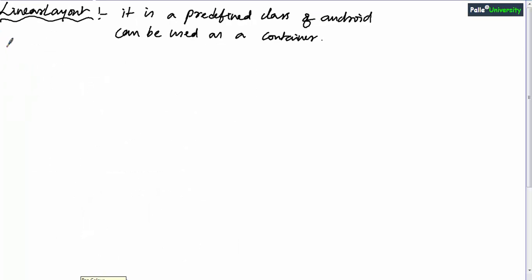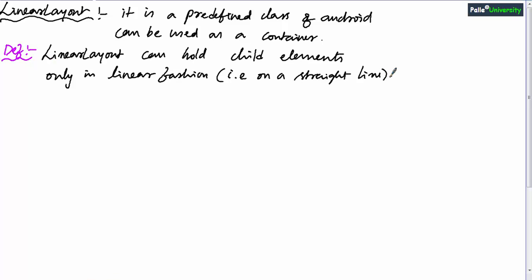Now let me write the definition of linear layout, or the purpose of linear layout. Linear layout basic properties: linear layout can hold child elements only in linear fashion. Linear fashion means straight line. When I say straight line, you can hold child elements either on the horizontal line, that is on the x-axis, or else on the vertical line, that is on the y-axis.